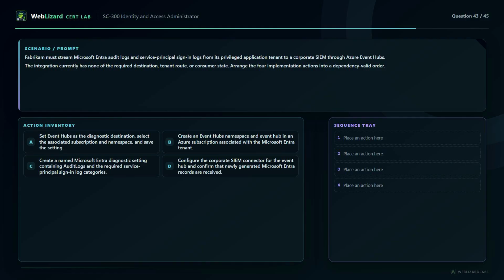Item A. Set Event Hubs as the diagnostic destination. Select the associated subscription and namespace and save the setting. Item B. Create an Event Hubs namespace and Event Hub in an Azure subscription associated with the Microsoft Entra tenant. Item C. Create a named Microsoft Entra diagnostic setting containing audit logs and the required service principal sign-in log categories. Item D. Configure the corporate SIEM connector for the Event Hub and confirm that newly generated Microsoft Entra records are received. Lock in your answer.